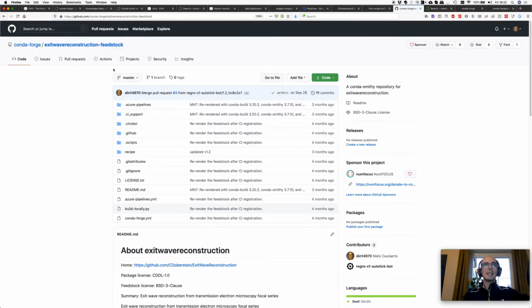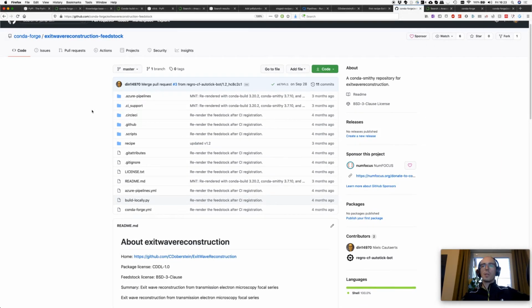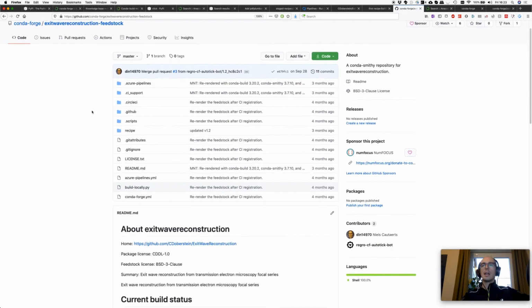And this is the repository where you want to make changes if something needs to be updated or changed in the recipe, which will then update the Anaconda Cloud package. So this will have been created once you have a successful pull request, and you will see that you or whoever you mentioned in the pull request will be the maintainer. You will have full access to this repository.